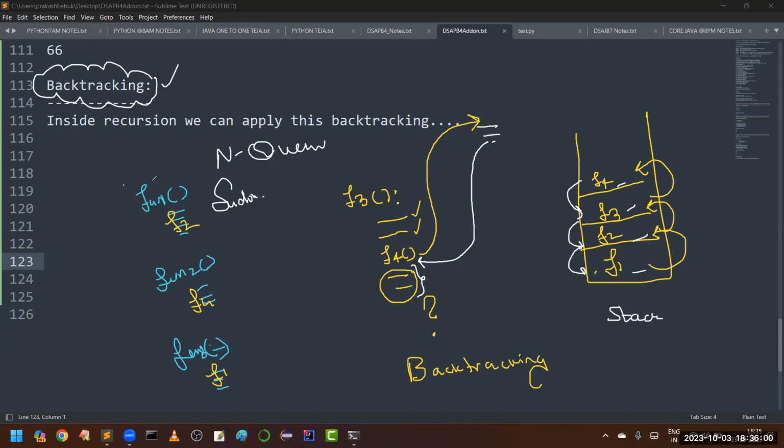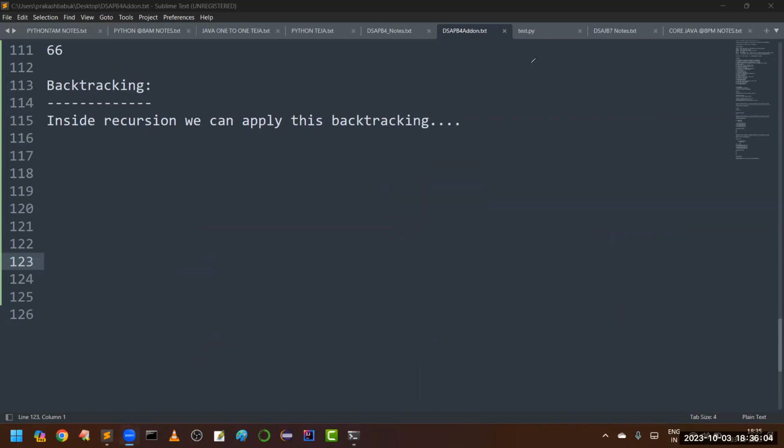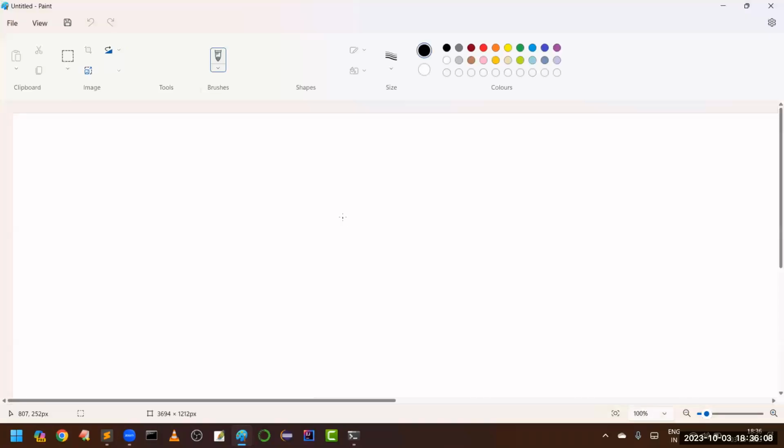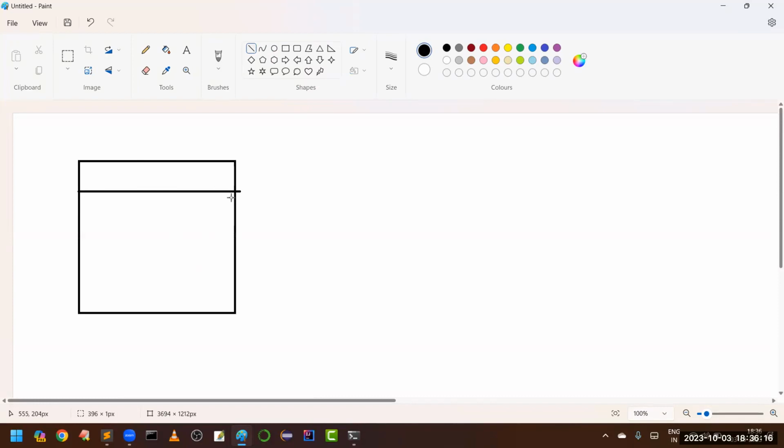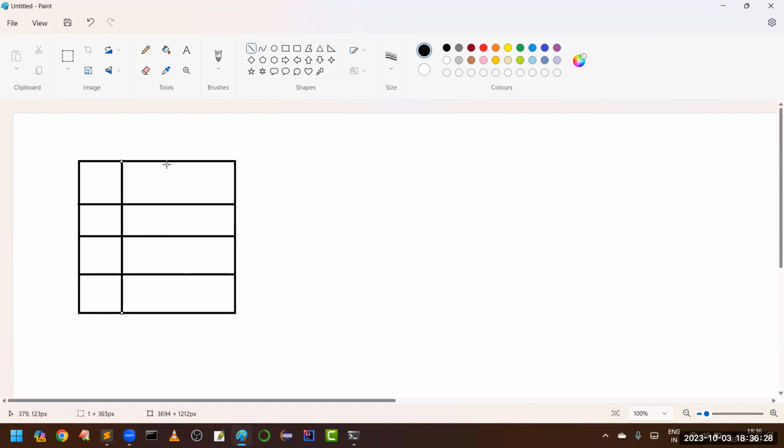Right. So next, I want to go with one example. I'm going to demonstrate a problem called the N Queens problem. In the place of N, any number you can take. Sir, it is related to the chessboard. So assume I'm taking a 4 by 4 chessboard like this.